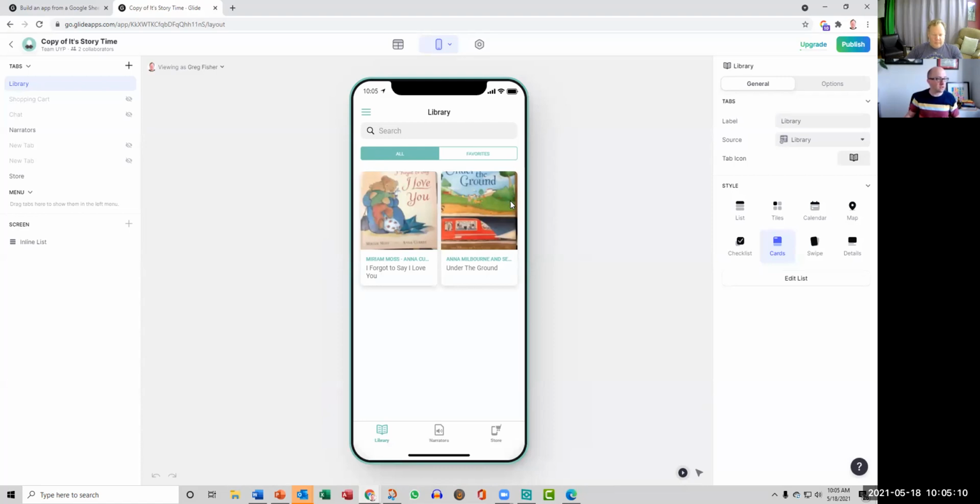So this is, how do I rename it? Yeah, I'll figure it out. And there's a whole community of help stuff on Glide online.